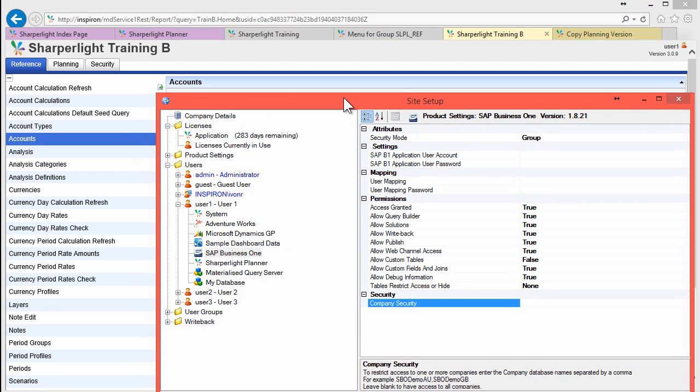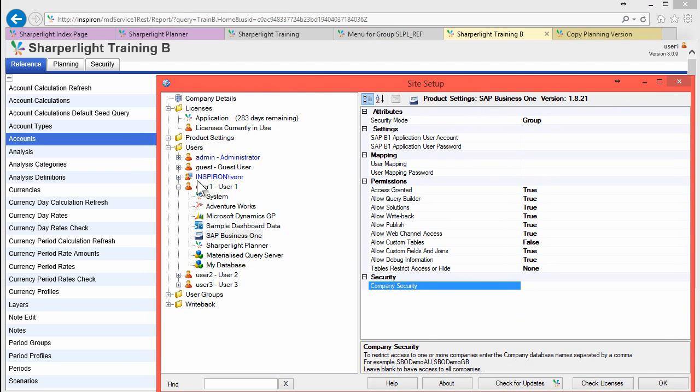If I open up site setup, you can see here we have our accounts and our groups, and depending on the system that you're accessing, it'll have various settings. For example, if I look at SAP Business 1, it has a security setting where you can define the list of companies that a particular group or user has access to. So if this was done, then even if the report hadn't been locked down, the user would only be able to access those particular companies.